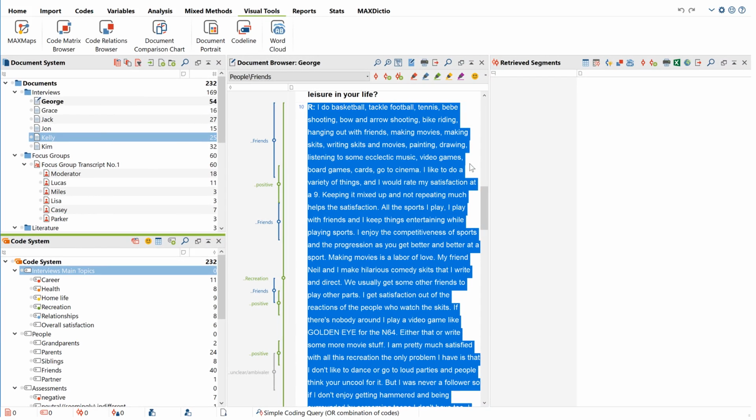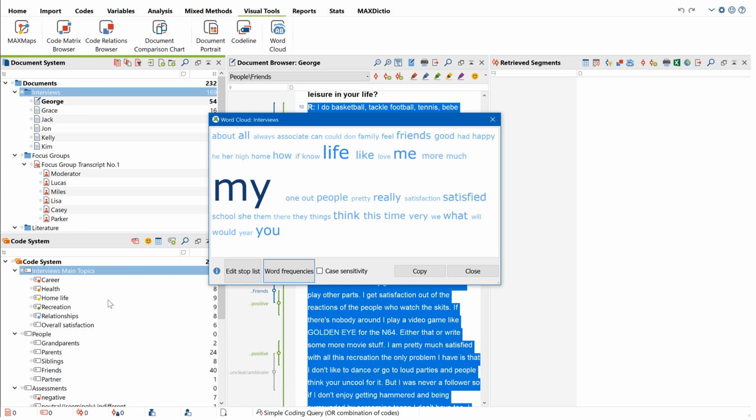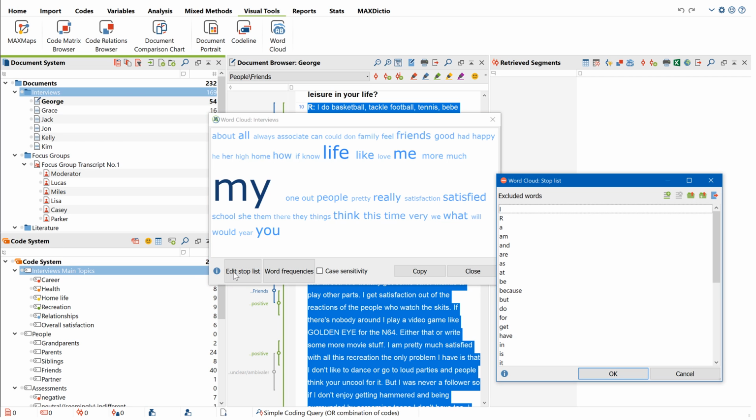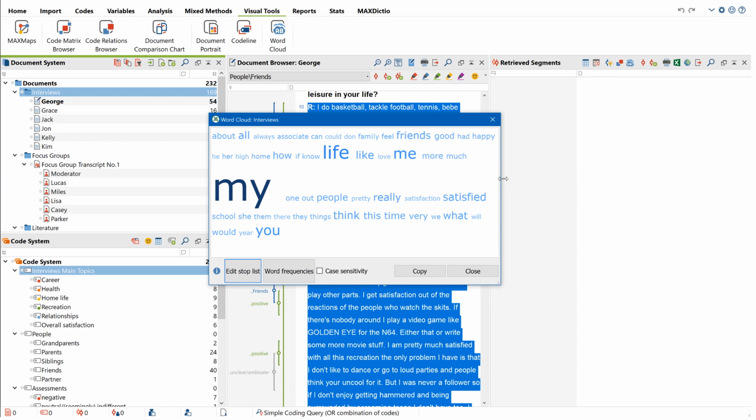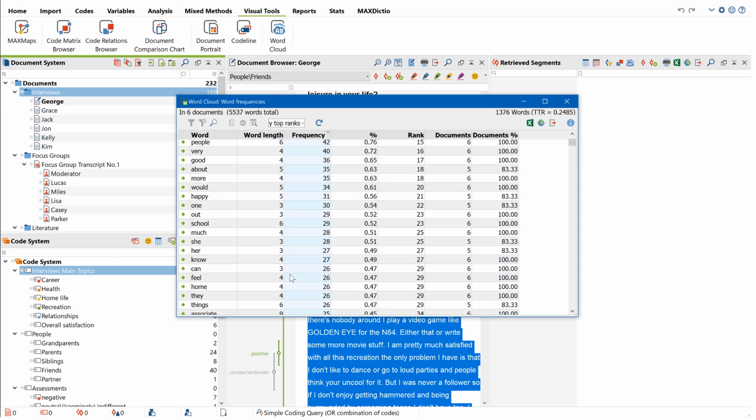Last but not least, the word cloud, which is available for any selection of your data. That is, for individual documents, document sets, or for the contents of your retrieved segments window. The word cloud displays which terms are found most frequently in the selected data material. You can use the stop list to exclude any irrelevant words, and if you're working with MAXQDA Plus or MAXQDA Analytics Pro, you can switch directly to the word frequencies viewer for the entire document.